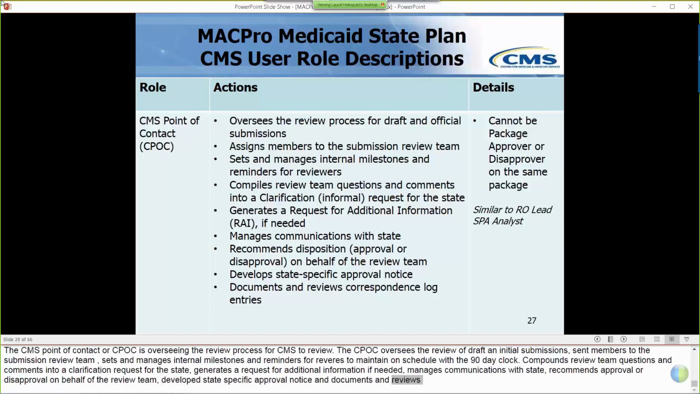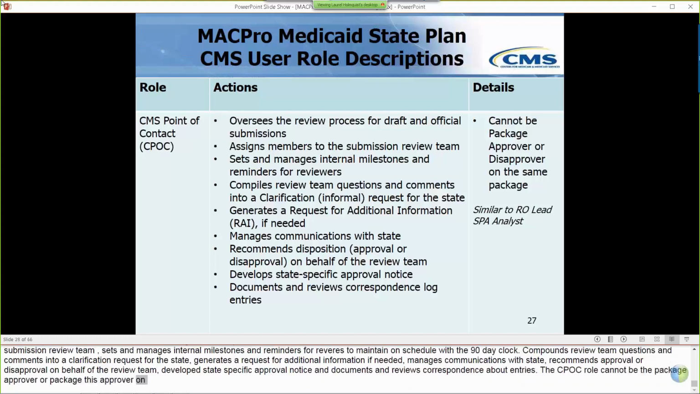The CPOC role cannot be the package approver or package disapprover on the same package. Additionally, the CPOC cannot request to be a CMS System Administrator. As a note, CPOCs may choose to receive packages for specific states within their region.